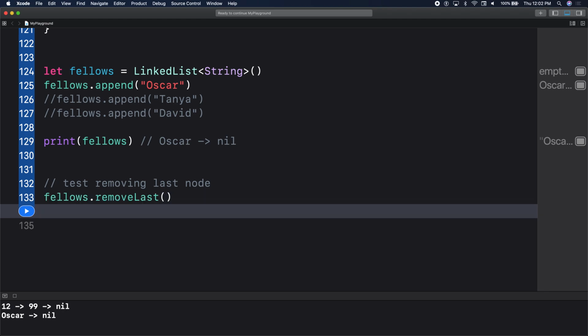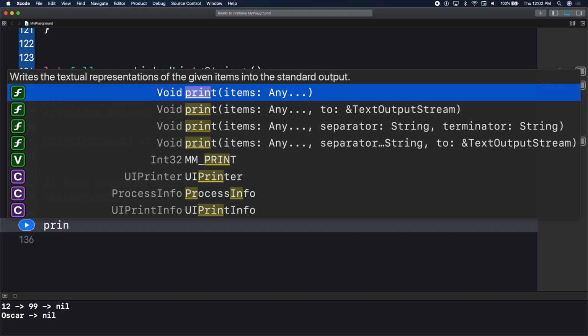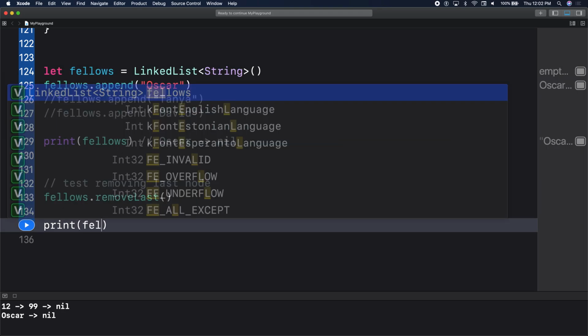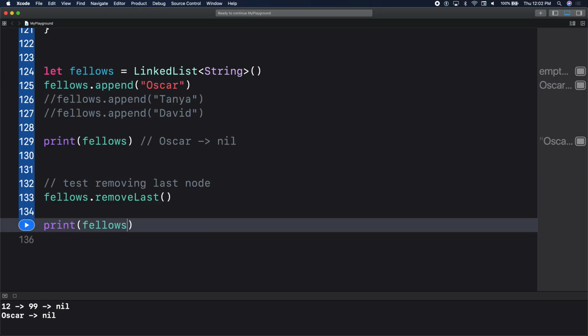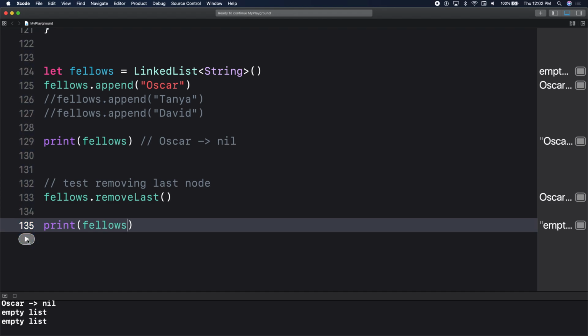Fellows.removeLast, and let us go ahead and print fellows. Okay, and let's go ahead and run it. So we should see an empty list, right? Because at that point, we removed Oscar, and let's verify we actually could add again.